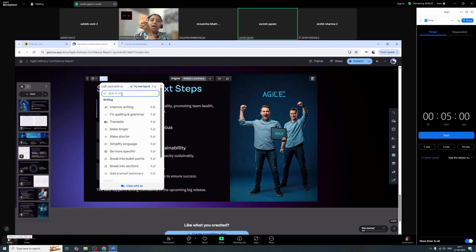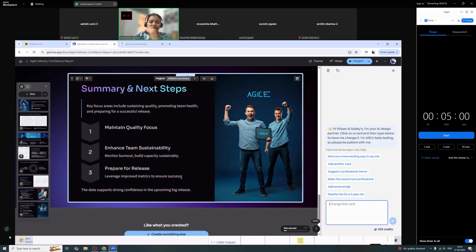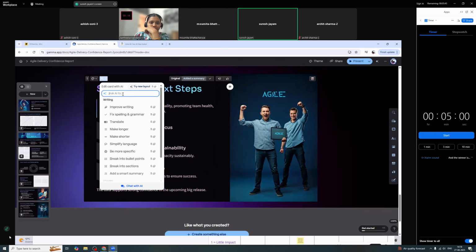So let's try all our experiments. Let's try Chat with AI. I think that is different. You click the different one. Again, you have to type.